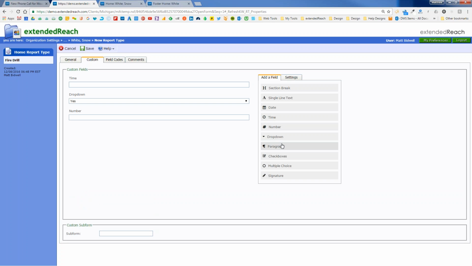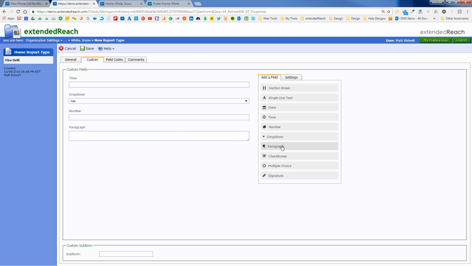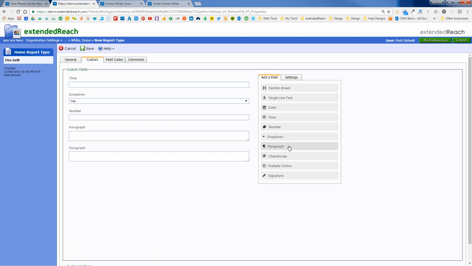Now I want to record the scenario that was conducted during this fire drill. So I'm going to have a paragraph. And then finally, I want to describe the client's response to the fire drill. So I'm going to add another paragraph for that. So now I've gone ahead and added all of the fields, but let me customize this and make it really super apparent to the user what we're asking for.